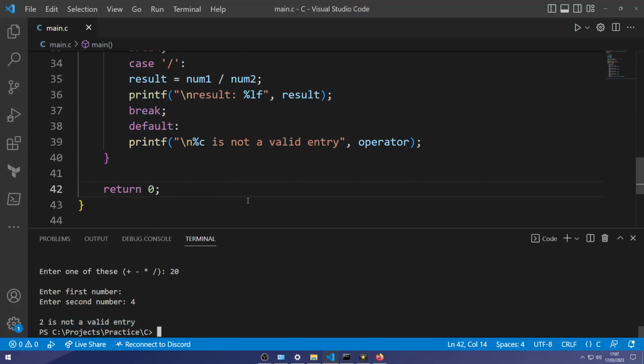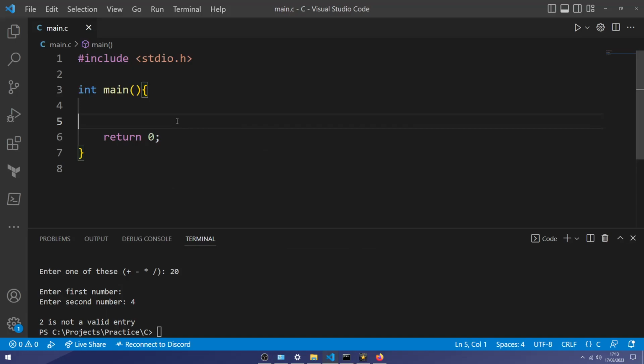It didn't say 20. And the reason for that is because we only specified a character. And if you remember back to your data types, in order to specify a character, you do a %c. But if you have an array of characters, you gotta do %s. So because this is a %c, it's looking for just one character. It's not looking for a whole array of characters.